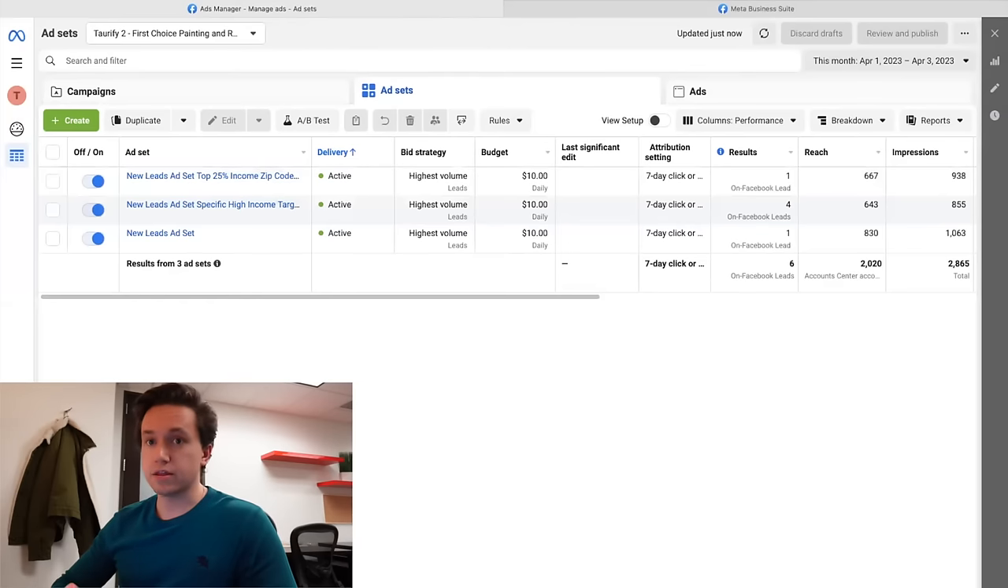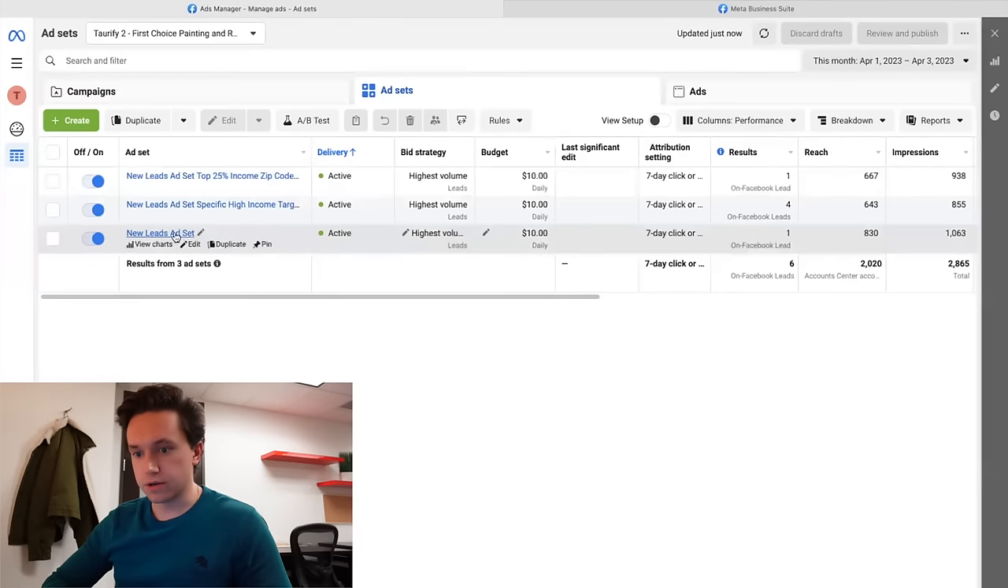This specific client lives in the Detroit area, and we targeted a few different areas around Detroit. The first one was just a 25 mile radius basically around his house. That's it, flat rate. That would be this bottom one here. This is more of a general targeting.